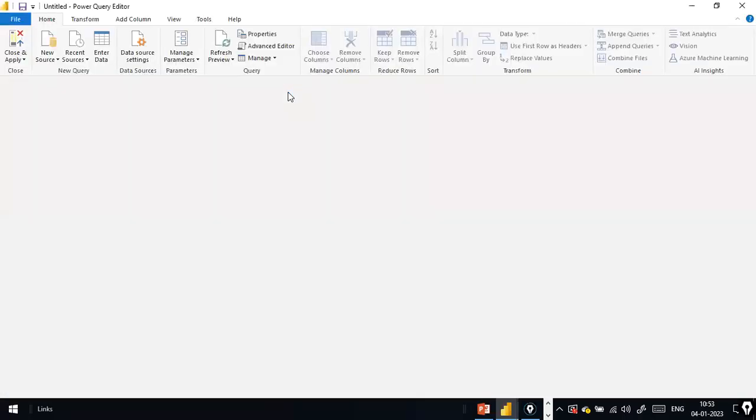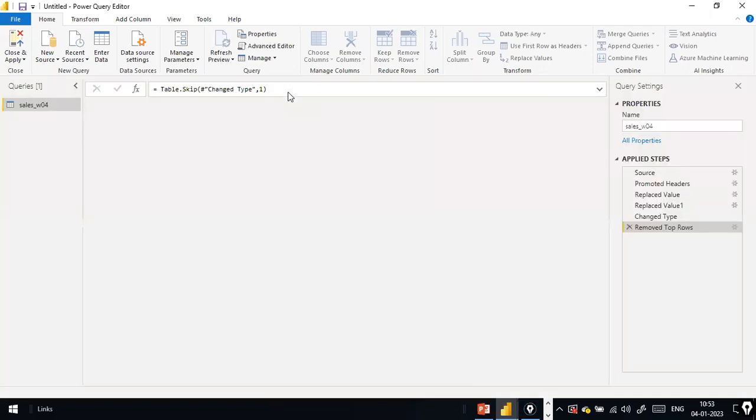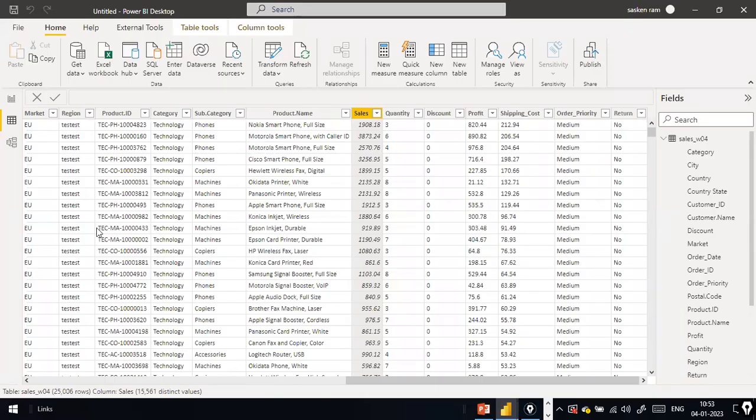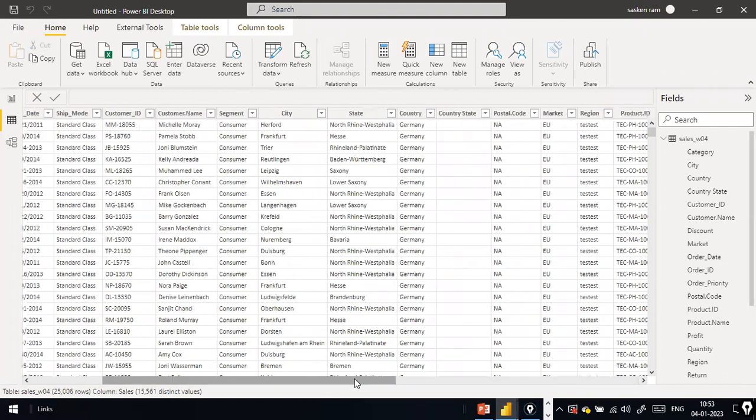You can undo the steps. Mistakenly, you removed a column, and later you realize, no, I need that specific column back. You can get it back. You can undo it there. Whereas if you remove a column here, also you have an option here.